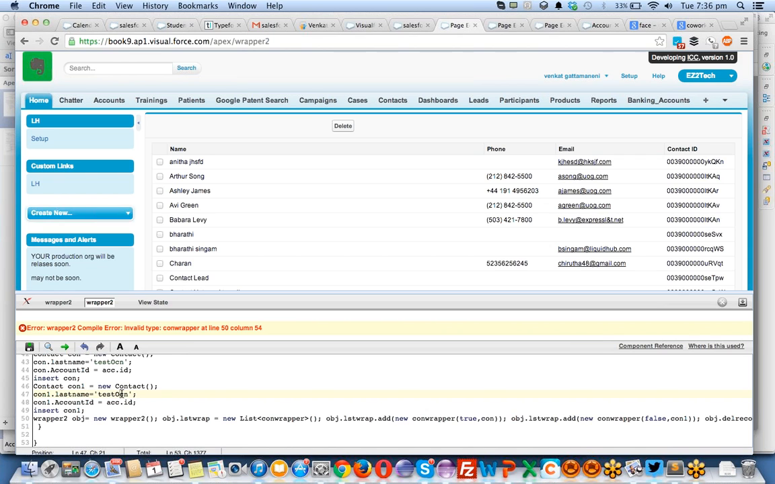Yeah, so I have to write a lot of other code also. I will add the contact name, phone number, and email ID in the test class. I have to insert this data also, but in the current scenario I'm adding only the contact last name. So the contact wrapper is invalid in the current scenario.